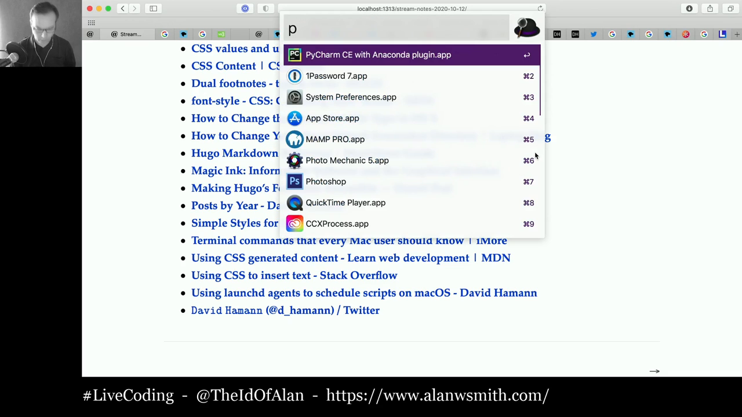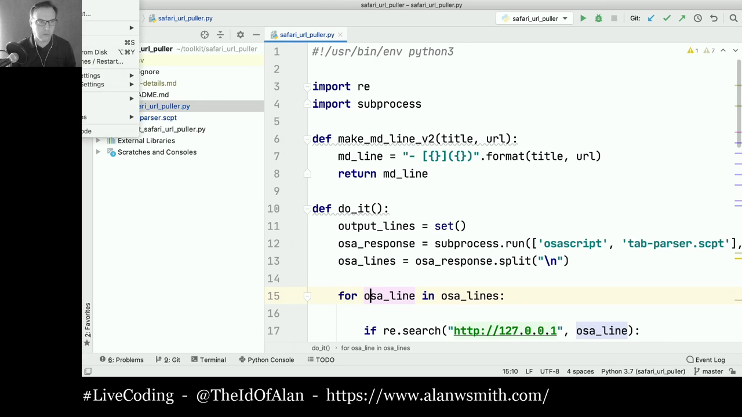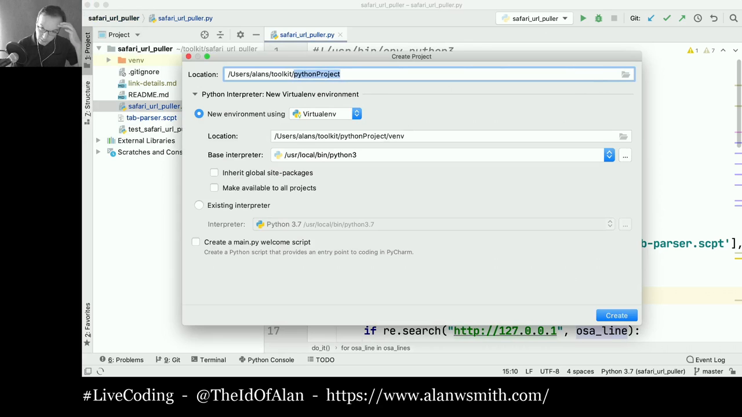So let's go to PyCharm. And we're going to make a new project. Toolkit. So this is going to be browser... What's a good name for this? Naming things is hard, especially at night when it's getting kind of tired. Safari URL watcher, URL puller. I'm just going to spend a few seconds on this and pick one and go because I don't want to get stuck in it. URL watcher, URL archiver. URL archiver. Sweet. Archiver. Yeah, that sounds good.